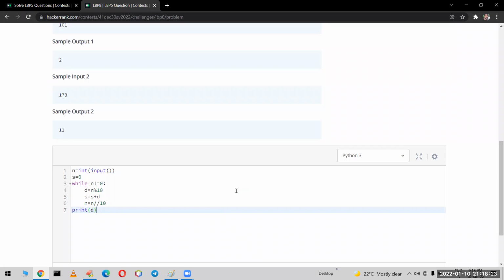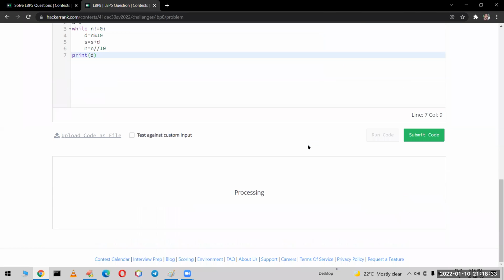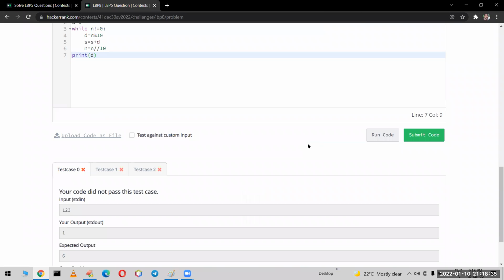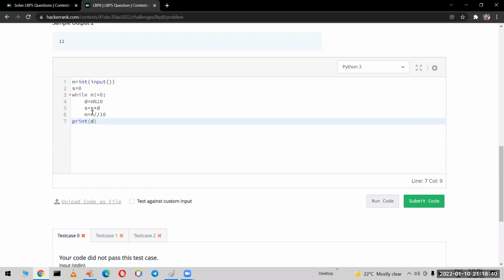So print of d. Some students are asking, sir, why didn't you declare the d value? In Python, declaration of a variable is not required. Directly we can use it. Okay. Sir, let me run the code. So all the test cases failed because the expected answer is sum, but we are printing the value of d. Let me print sum.